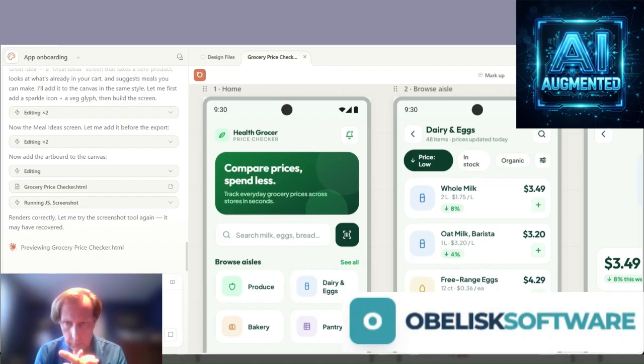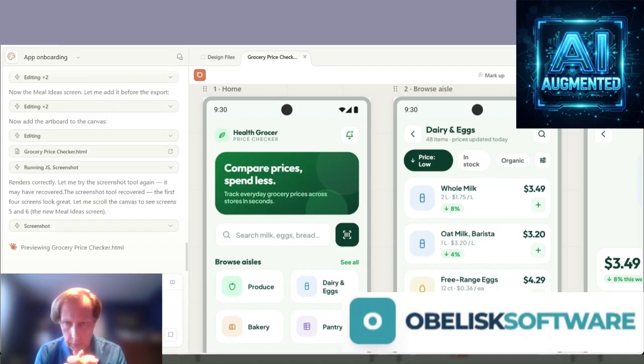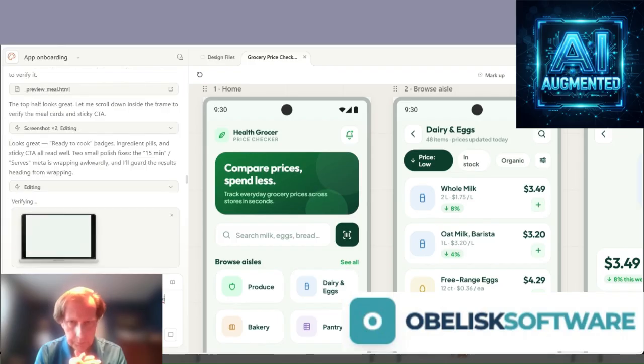Okay, we are coming up to the point where it is creating our new page. It'll do its checks and we'll take it from there.